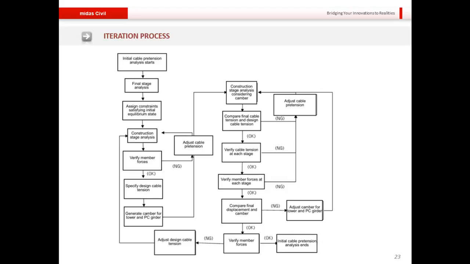Now this particular slide shows the basic iteration process. As you can see from the slide, the basic workflow is what we have followed thus far. We go for an initial cable pretension analysis, then this is basically the final stage analysis, and from here on we go over to construction staging, wherein we verify the member forces and tune the cable forces as required. And one final analysis has to be done with construction staging considering the camber.